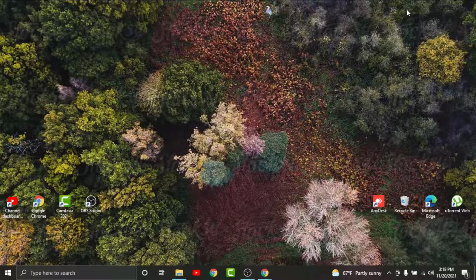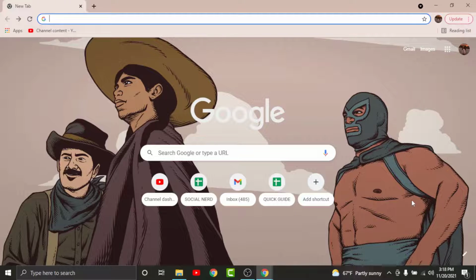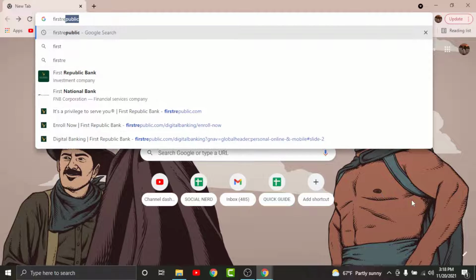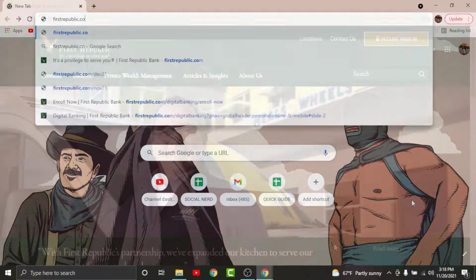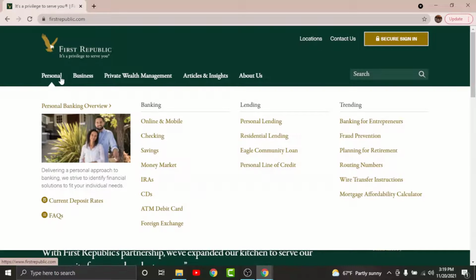So in order to get started, all you have to do is watch this video very carefully and follow these simple steps. First, go to any browser on the desktop, then tap on it to open. On the search bar, search for firstrepublic.com. And once you land onto an interface like this, go to the personal option here. Then from the banking section, choose online and mobile.